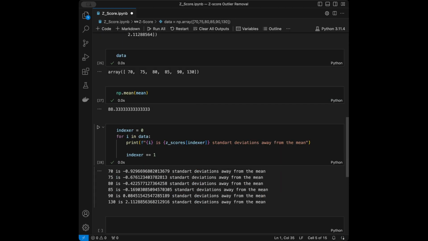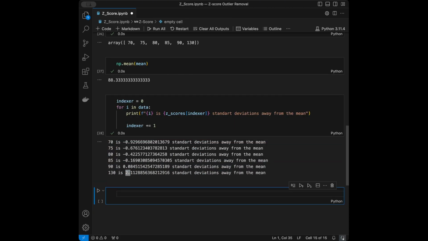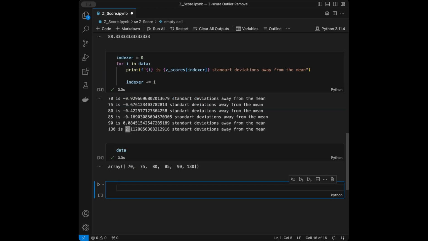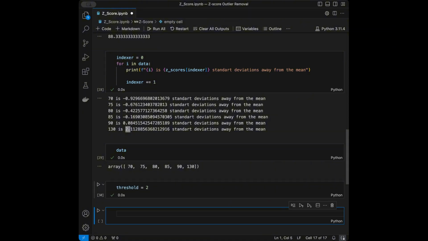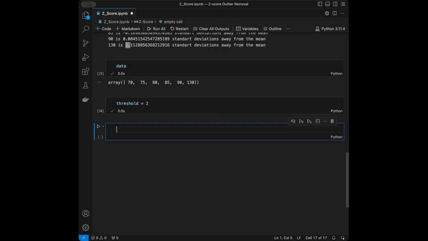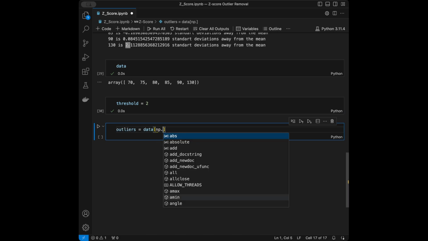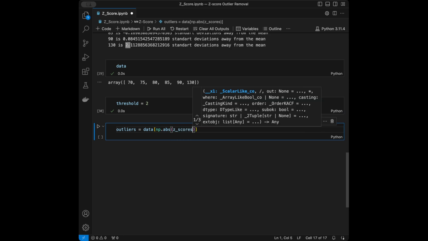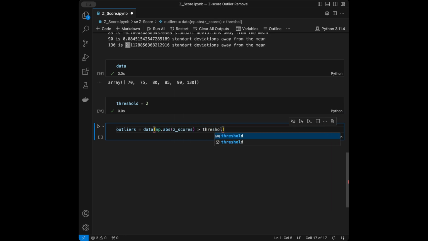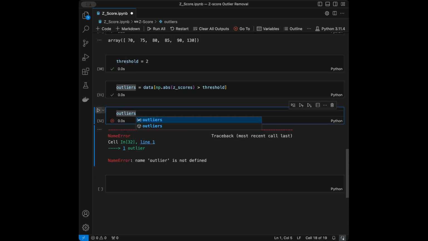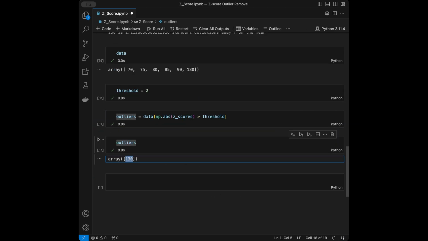Now we can see that we have 1 which is more than 2 standard deviations away from the mean. So let's identify the outliers. Our new data is going to be this, and now let's define a threshold, like 2 standard deviations is going to be our threshold, and we are going to filter the outliers data like numpy absolute z-scores greater than threshold, and we can call outliers like this, and our outliers are in here.